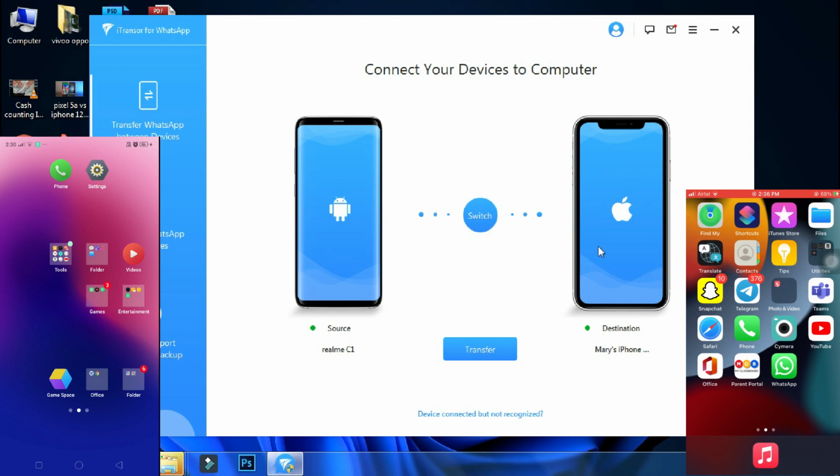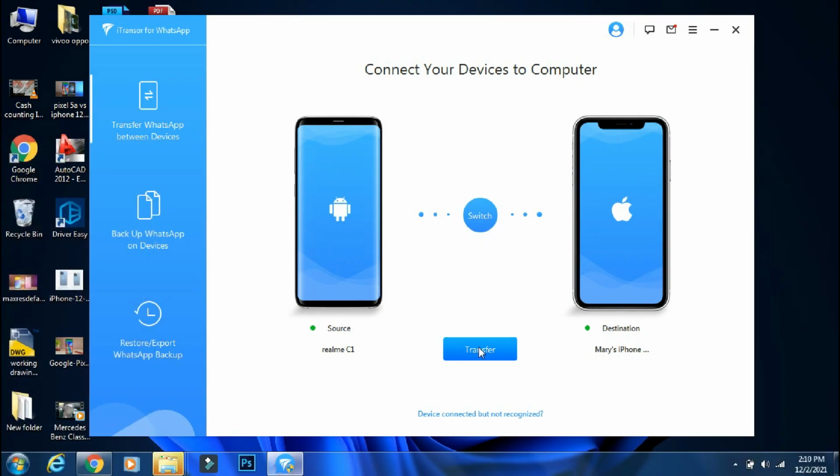On this screen, make sure the source and destination devices have been selected properly. Since I am transferring data from Android to iPhone, Android will be the source and iPhone will be the destination device. You can switch the devices as per your requirement. You can follow the same steps for transferring data from iOS to Android as well. After the selection, click transfer.